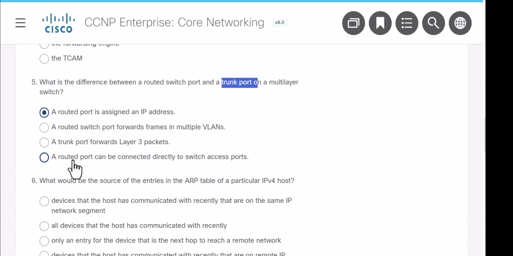I'm just trying to think from the perspective of the enterprise topology and what the layer 3 links look like. It would probably be more typical that you connect a routed port on one switch to a routed port on another switch, in order to establish a layer 3 link between the switches. However, there is nothing that would technically prevent me from connecting a routed port directly to switch access ports.